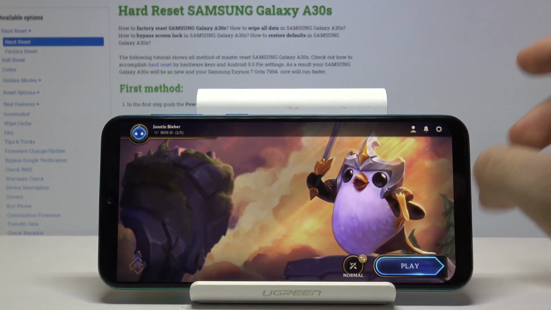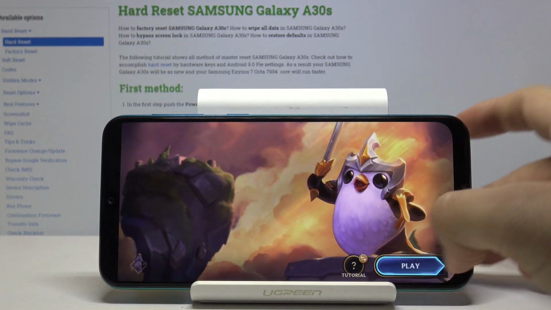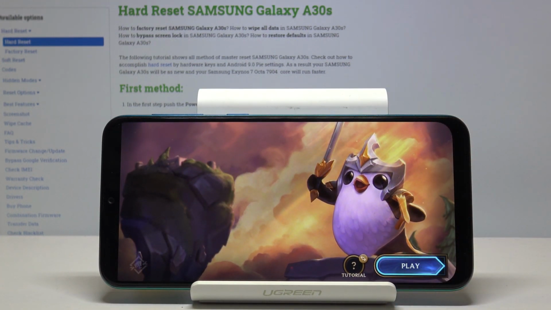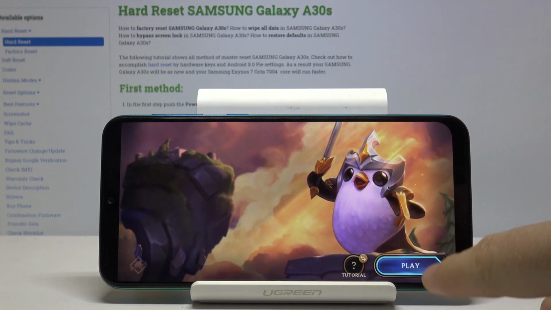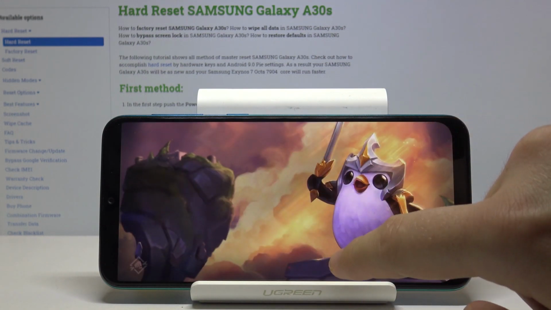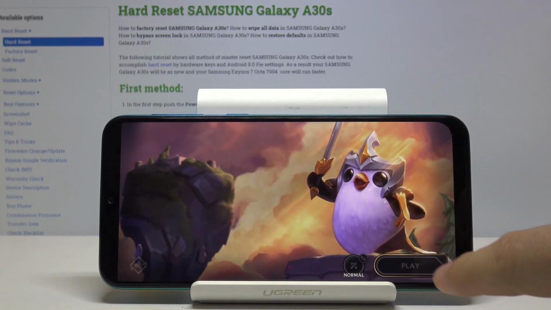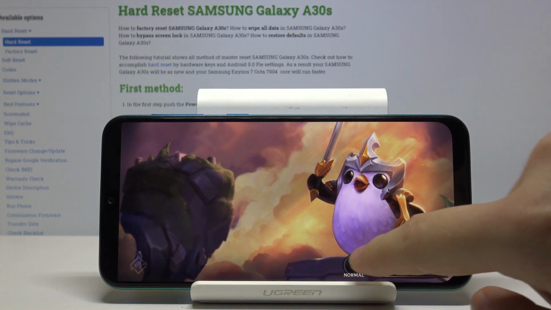Just to show you that it works, I will go for the tutorial game. Oh, as you can see, it's a very limited beta version, and not everything works properly. So maybe I can go for the normal game. Okay, I can't play the normal game, and now I just can't play anything.